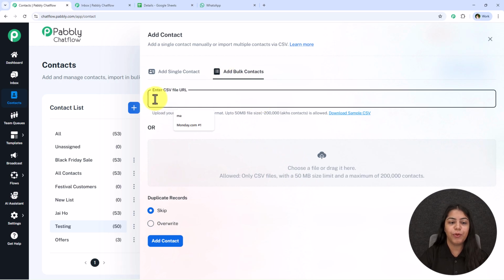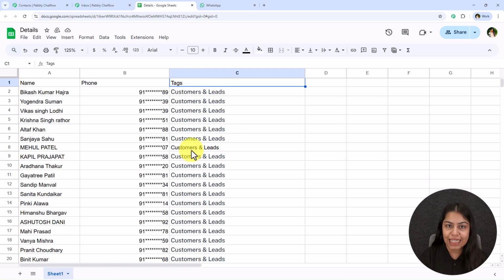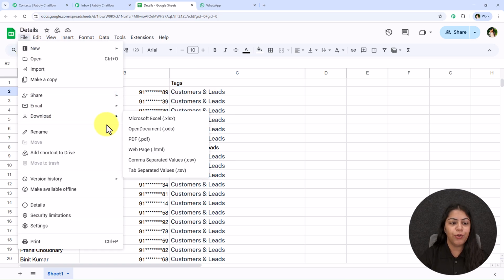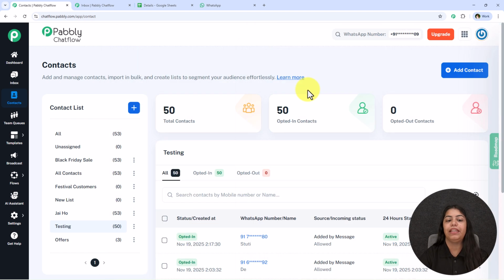It is asking to upload a CSV file. So from where are you going to get this? For that, add the details of all the contacts in a Google Sheet. Make sure that you add name, phone and also the tag. Now go towards this file, download this in CSV format and then upload it right over here. Once you upload this CSV file, you can automatically upload bulk contacts inside Pabbly Chatflow.